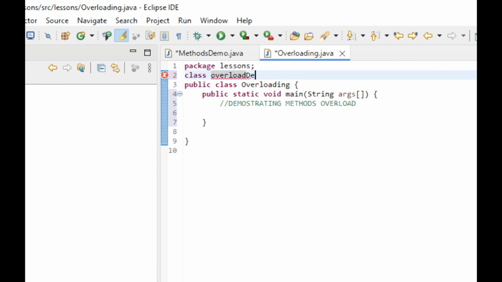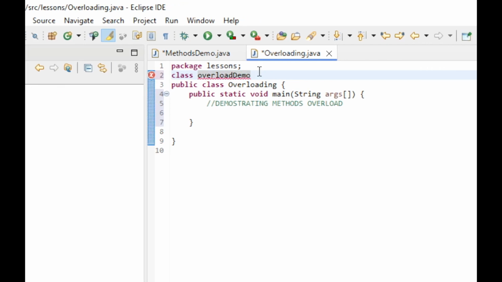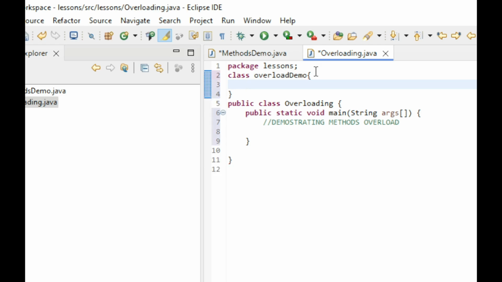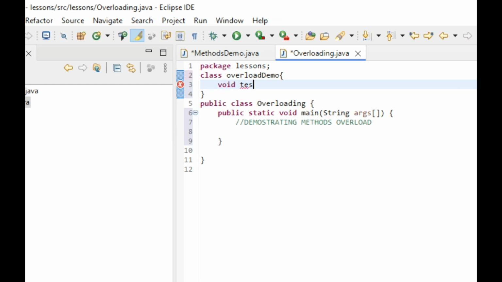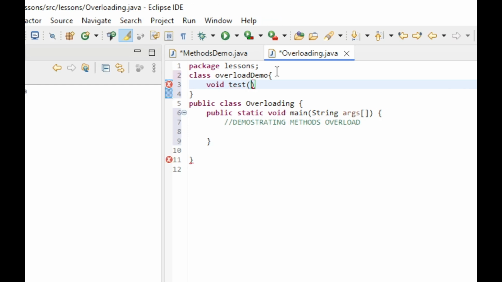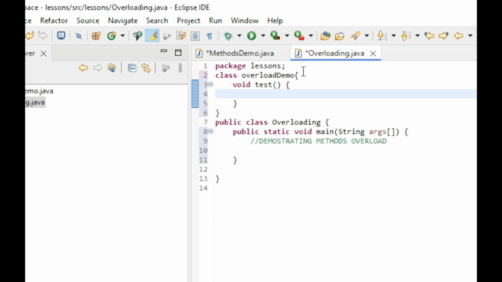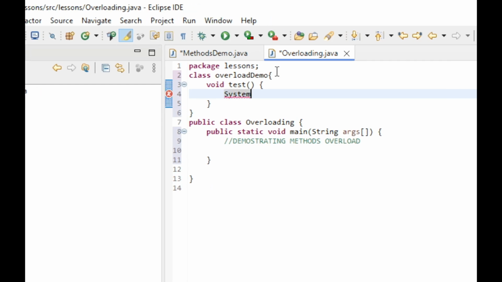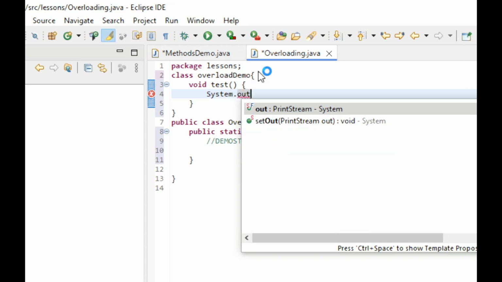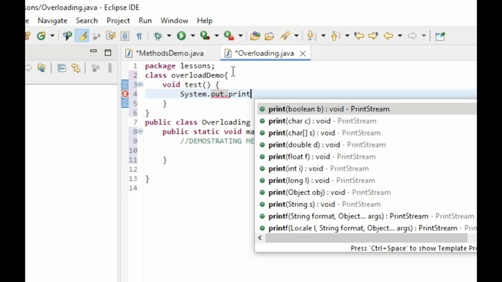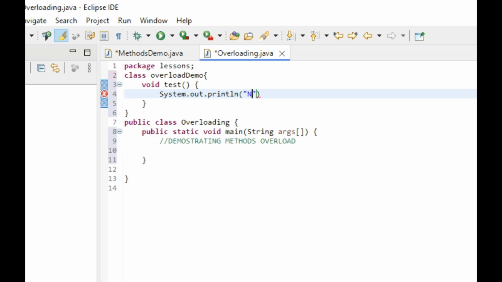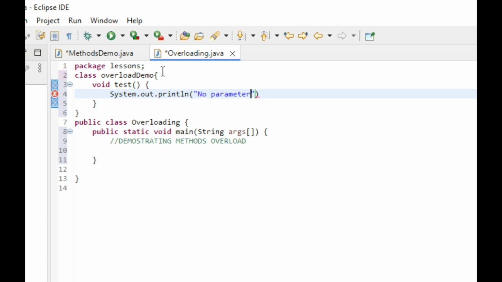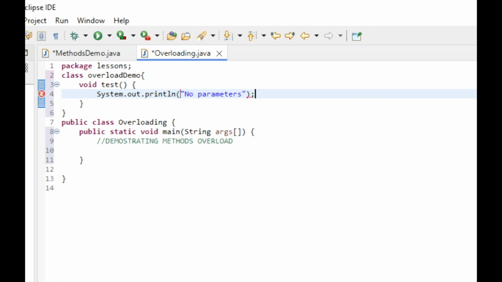I'll call it OverloadDemo, and I am going to supply this class with a simple method, say void test. So test is basically a method in this class, and we want it to work without parameters. So System.out.println, we simply type a message here and say no parameters. So this first method doesn't have any parameters.